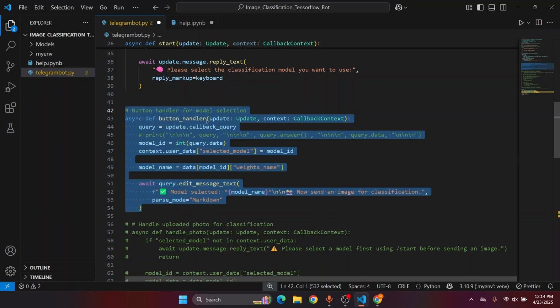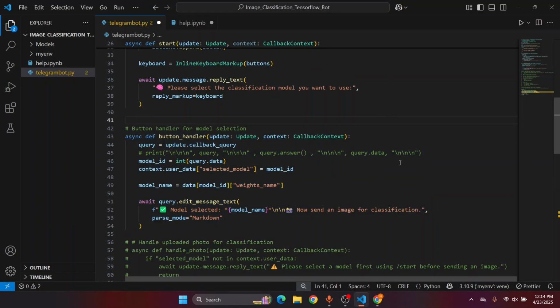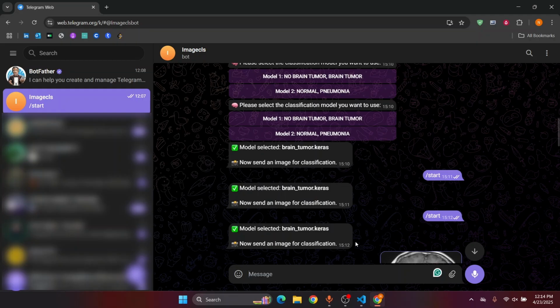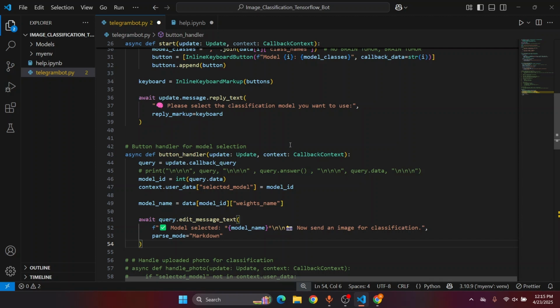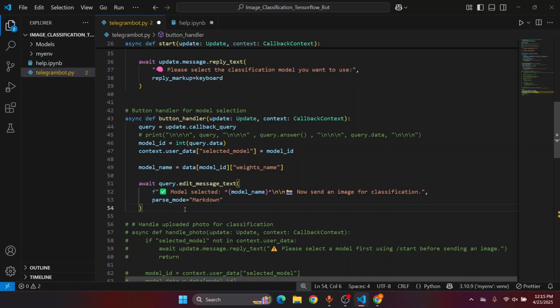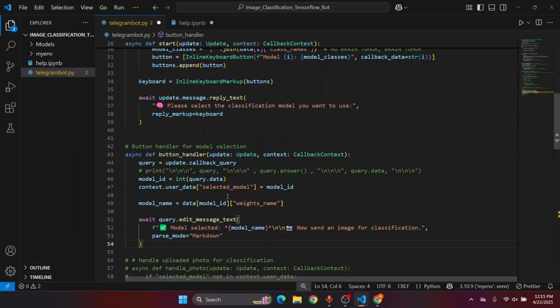The button handler: what is this and what is the use of this? Let me show you one thing. You can see that whenever I click on this, no brain tumor, or even select one button, I get this type of message: Model selected, brain tumor dot keras. Now send image for classification. Okay, means after typing the start command, when the user selects one of the model buttons, this function automatically gets activated. So let me explain how it gets activated automatically.